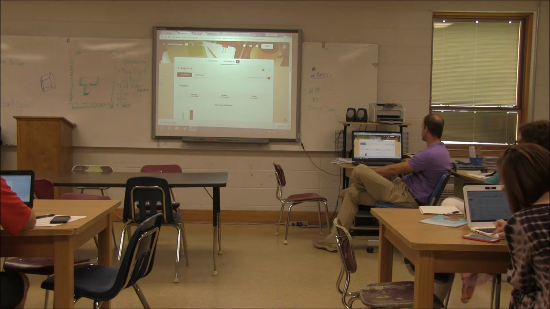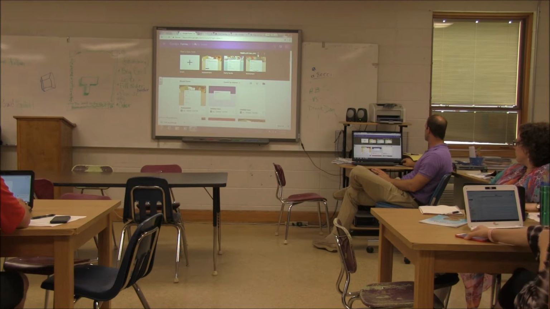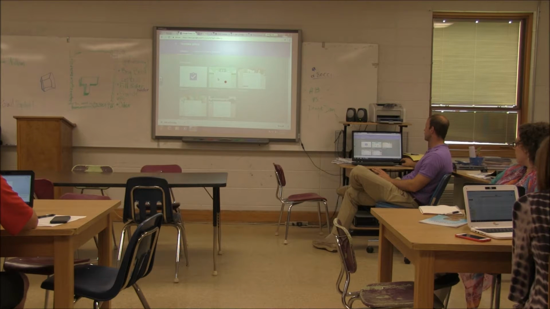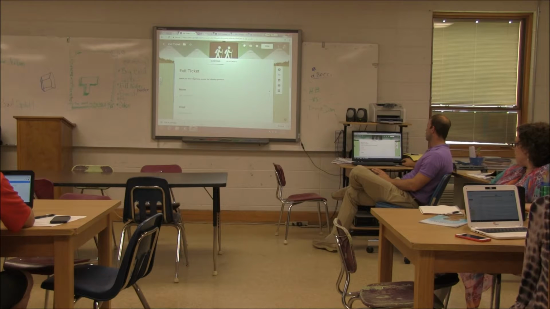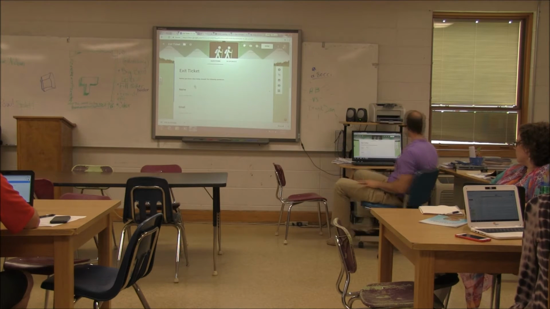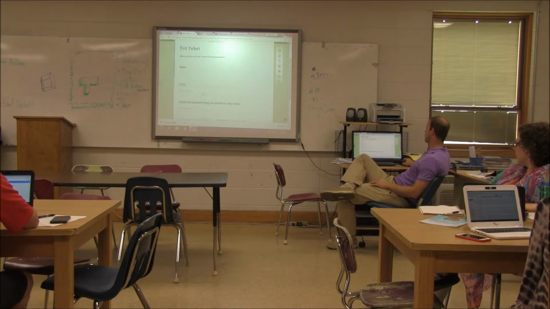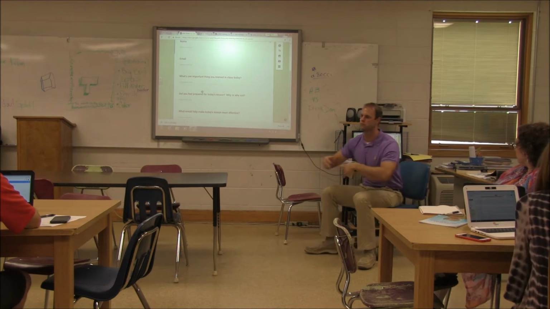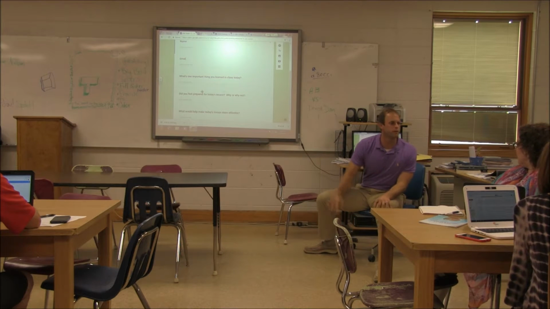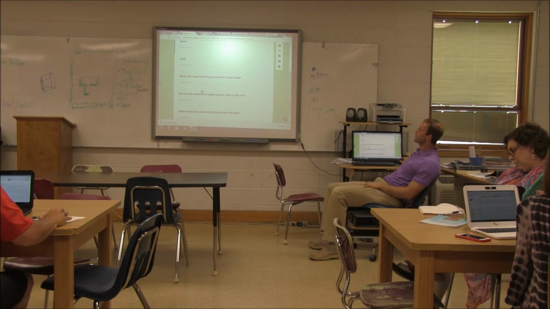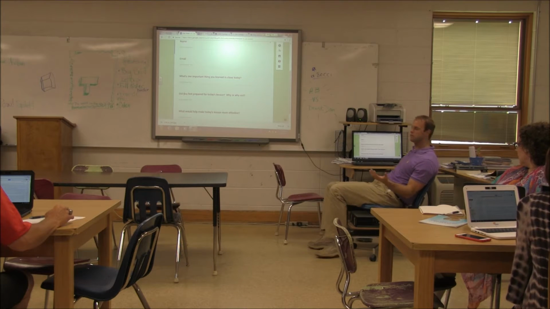Something else I thought was cool, and I use this some in my classroom: I use the exit ticket sometimes, and it already has a template on here. What you would do is send this to the students, and obviously you can edit these or add. Let's say you taught class on moon phases. You can tailor it towards your class.